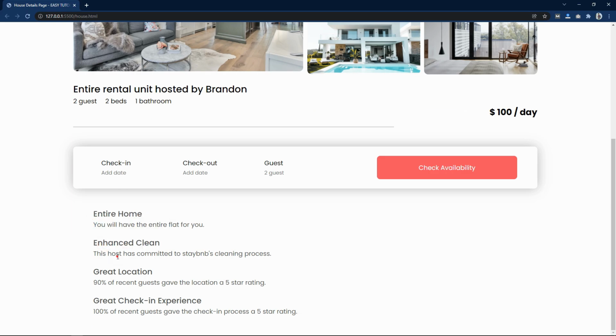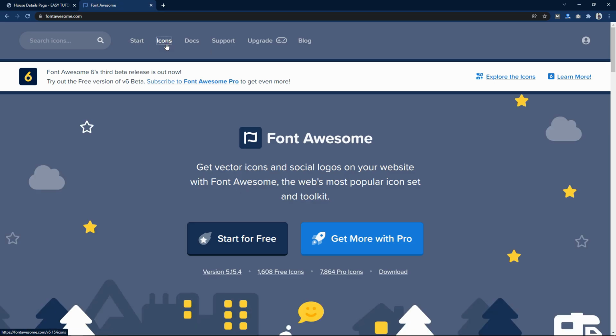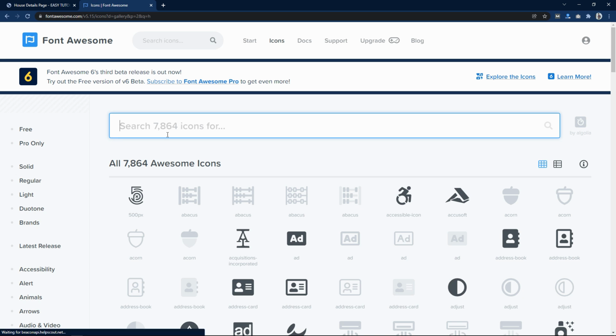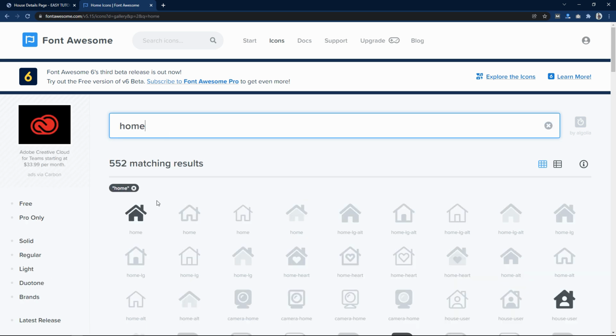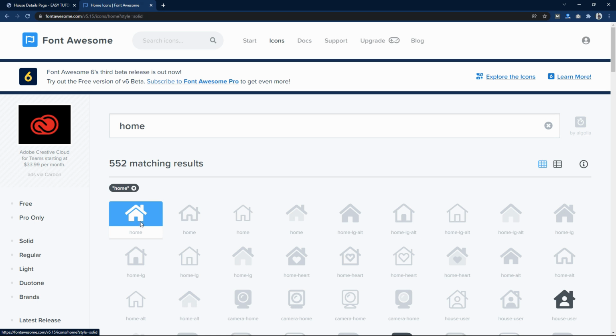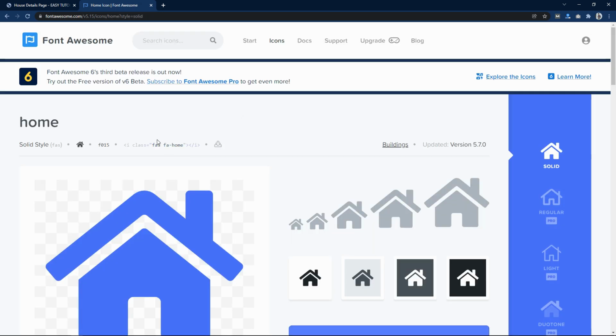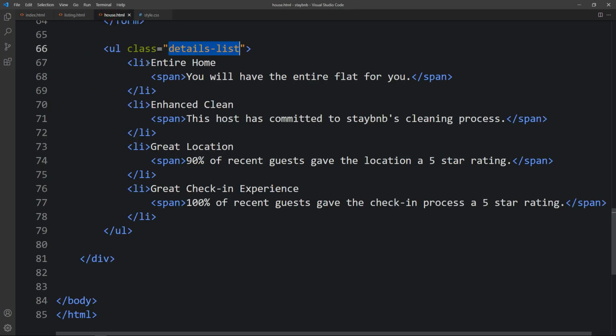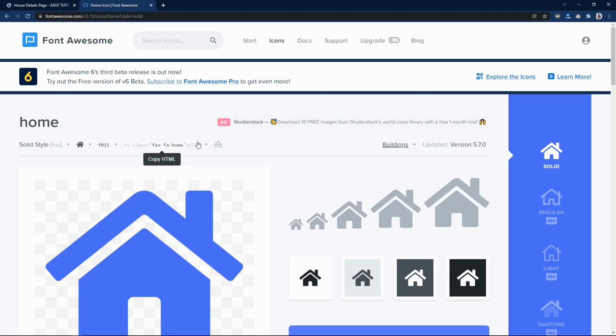Next we have to add some icons in all the list. So come to the website fontawesome.com, click on icons, and here we can search for icon. So let me search home, open this icon and copy this one line of code and place it in the HTML file where we want to display the icon. So I will add it here in this li.